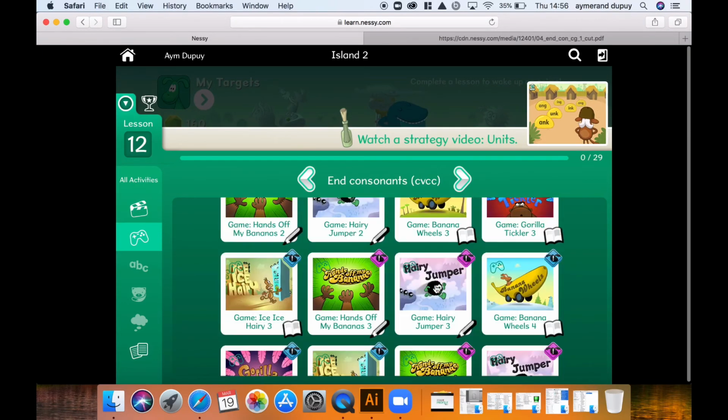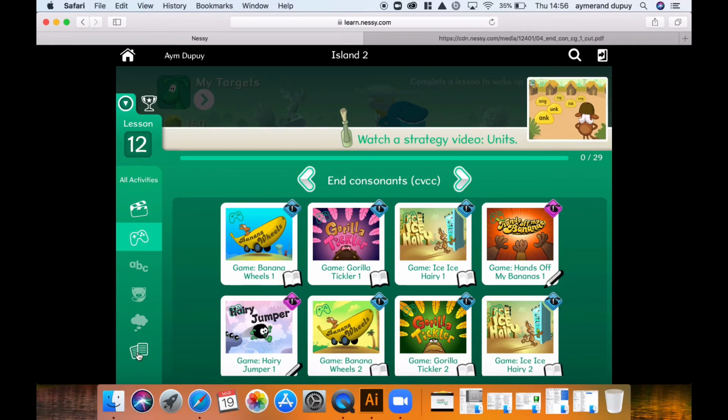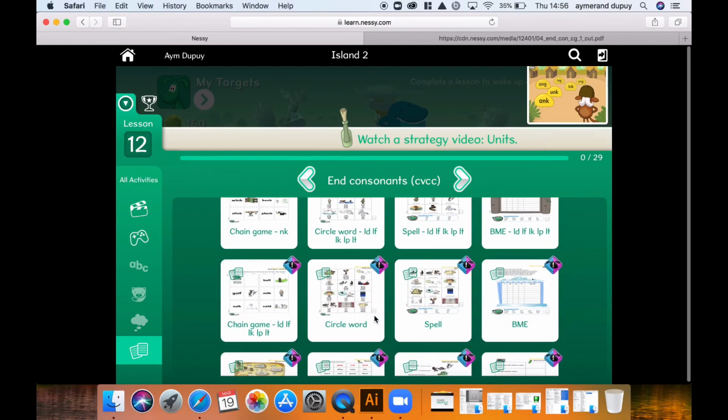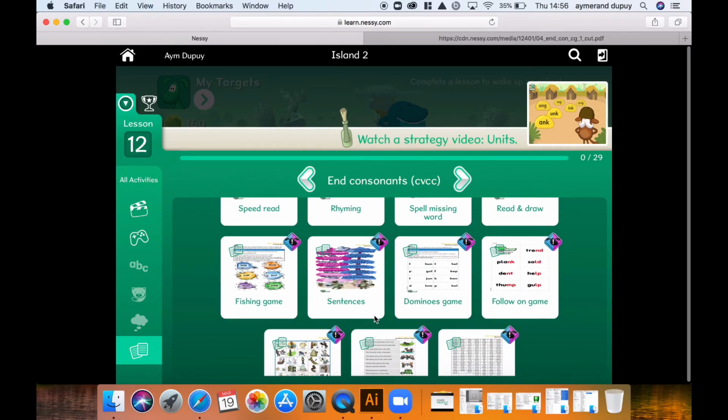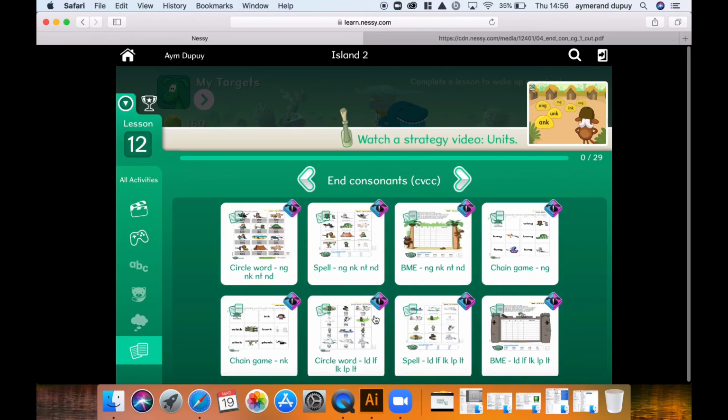The last icon is the one at the bottom right here, and that is the lesson plans, which are absolutely awesome, and I'll make a video just dedicated to it. But effectively, it is a world of resources that you can print and add another dimension to NESSY. Let me close the menu.